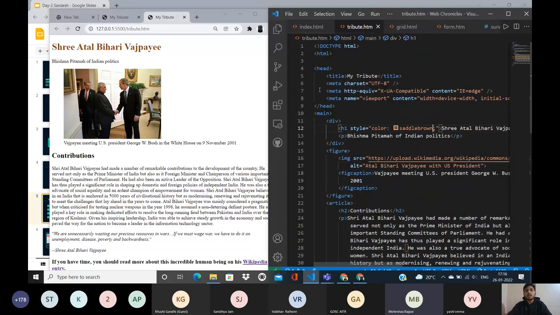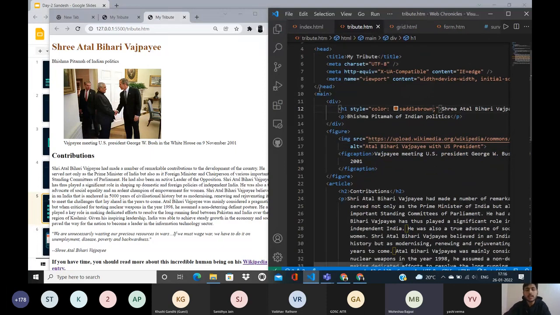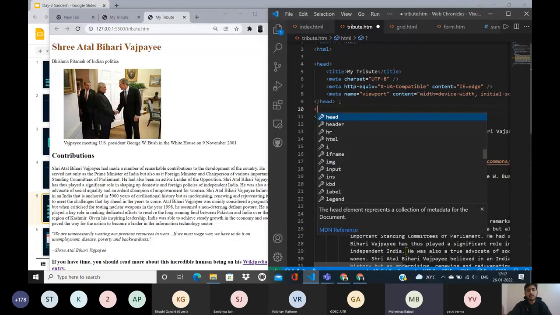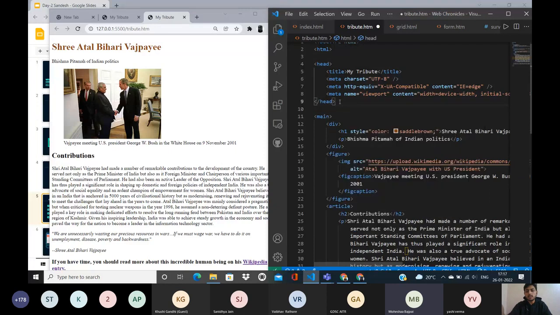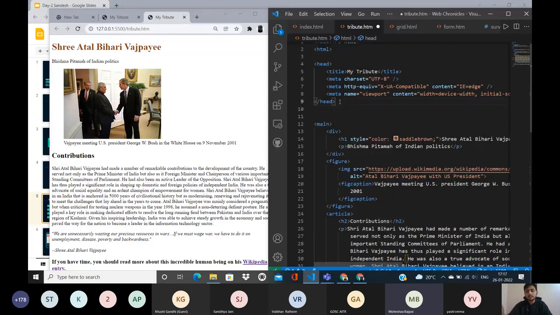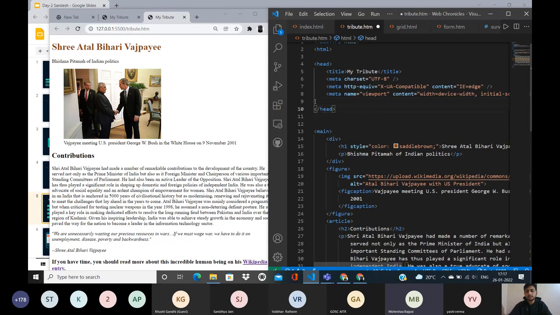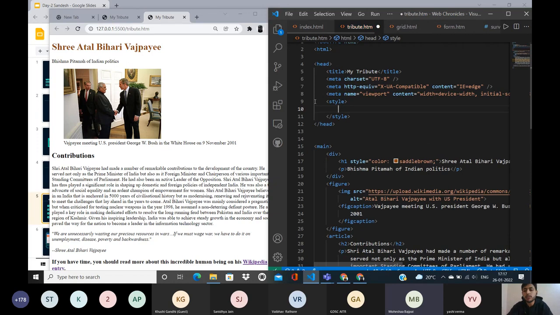So this was an example of inline CSS. Now we are going to see internal CSS. For internal CSS, we'll mention the style tag here in the head section. And here we will mention the rules. For mentioning the rules, we'll now see what the selectors are.